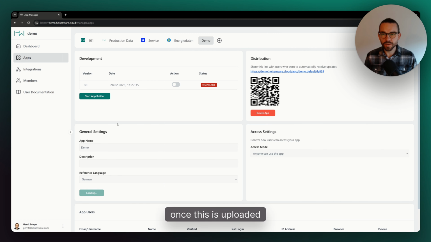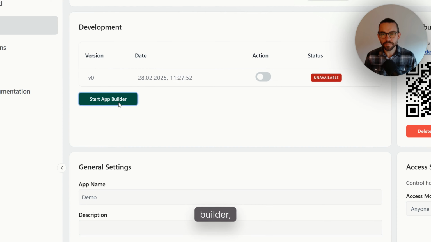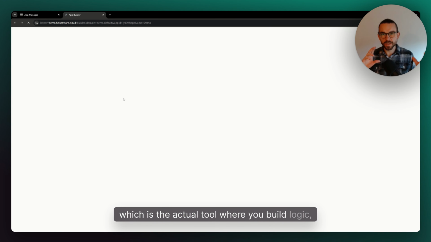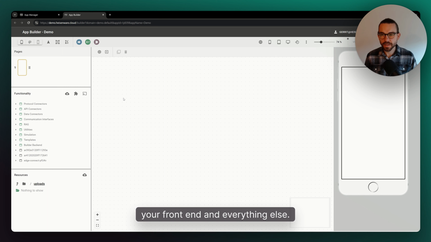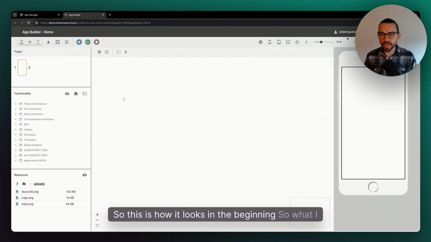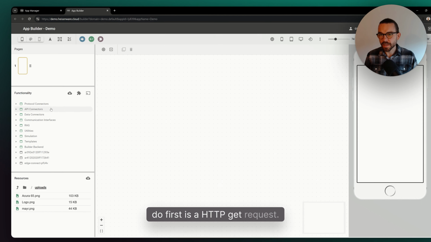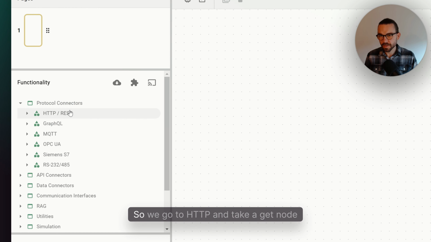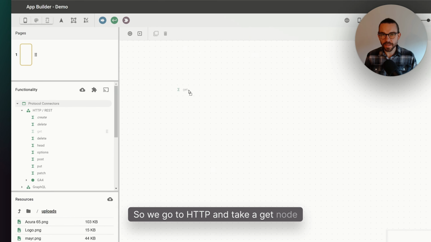Once this is uploaded, I will already start the app builder, which is the actual tool where you build logic, your front end, and everything else. So this is how it looks in the beginning. So what I do first is a HTTP GET request. So we go to HTTP and take a GET node.